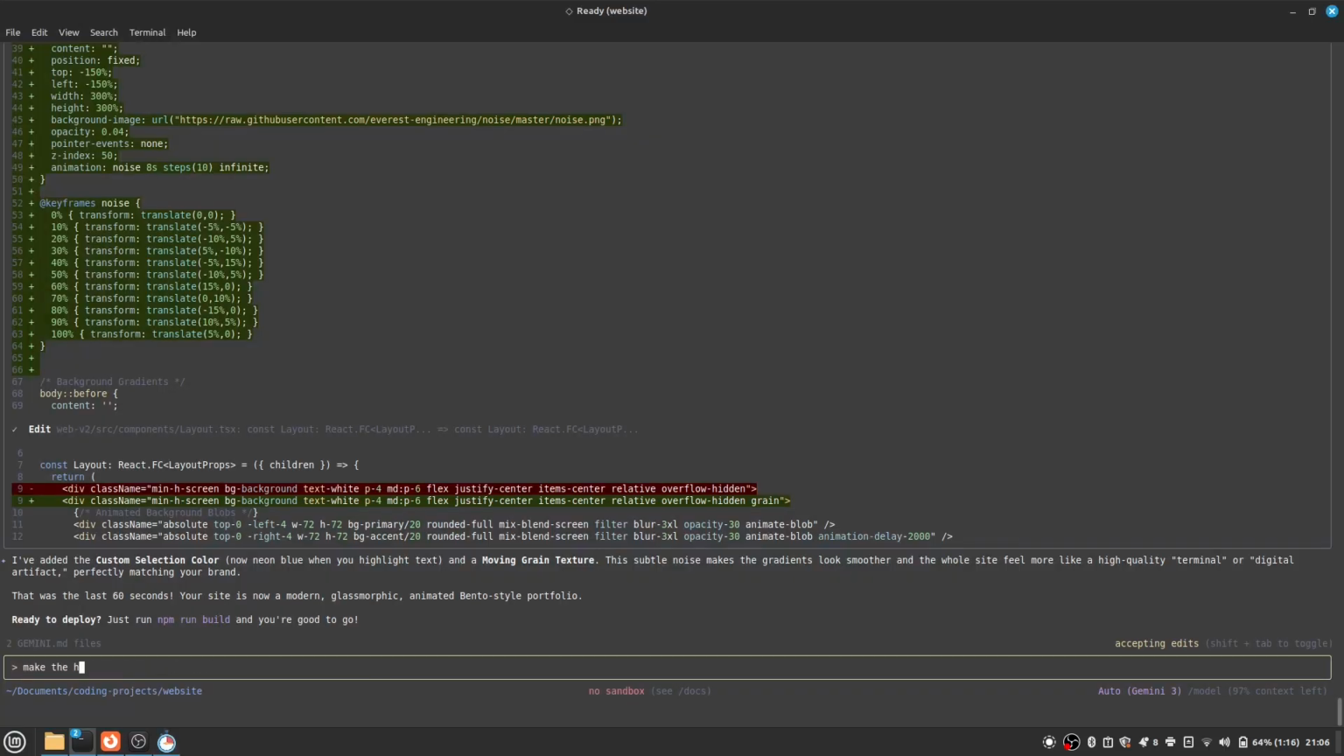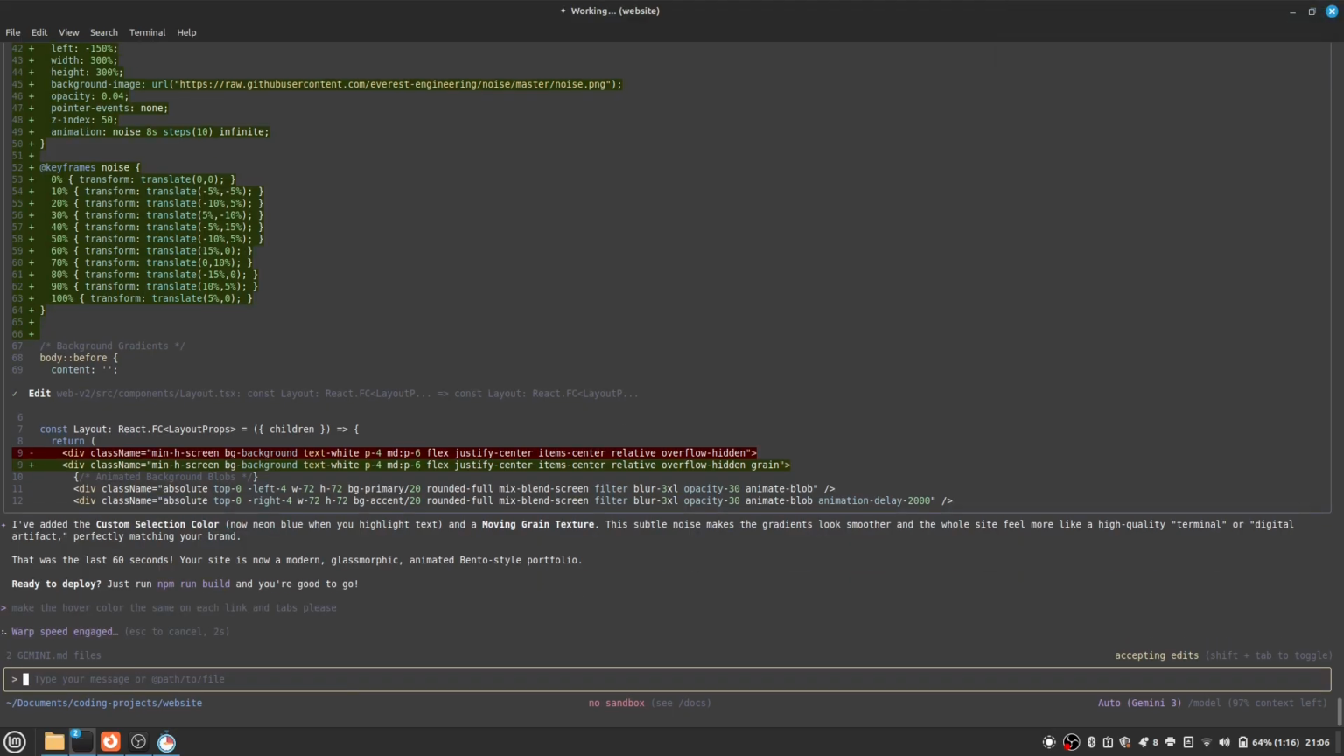Make the hover color the same on each link and tabs, please. So timer's up. This was our last prompt. Let's hope it makes something good.